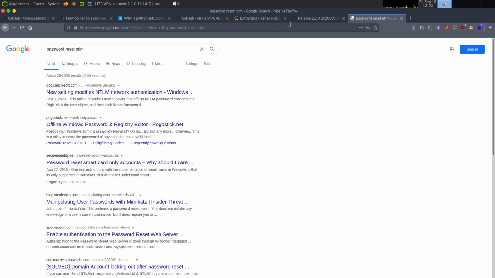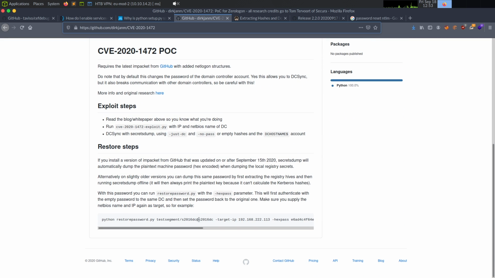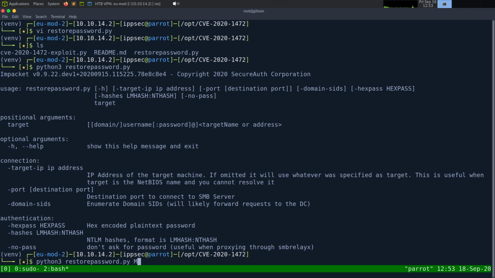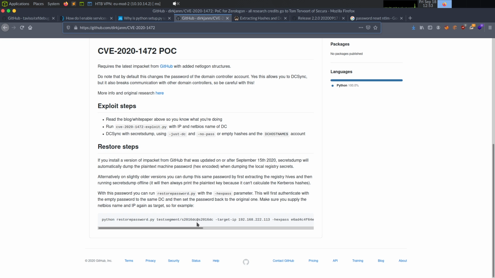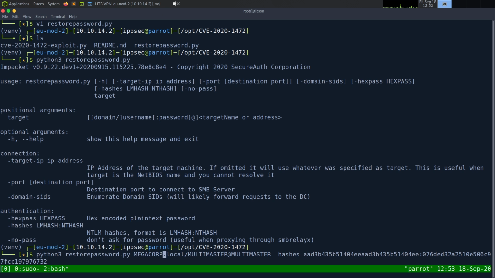And how do they say to do it? Okay, multimaster domain / box and then box. So let's do megacorp multimaster.local at multimaster dash hashes, like that. And we probably want dash target dash IP 10.10.10.179.